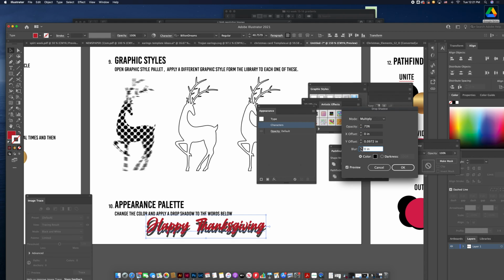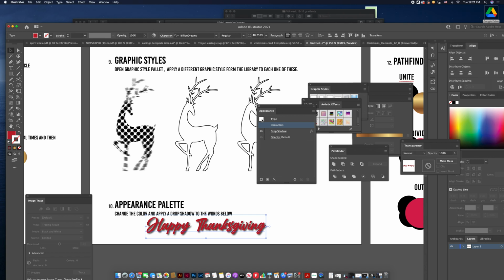The blur is pretty big on it. Let's just do, you could do 0.2, and then the offset could be 0.03. That with 3 as well. So then it's closer. So appearance palette allows you to see the effect, and you can actually take it off if you don't want it. You can delete the effect.